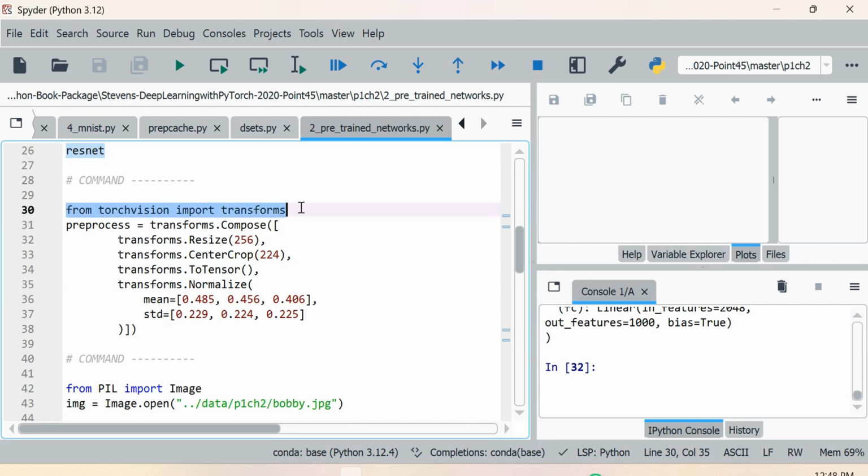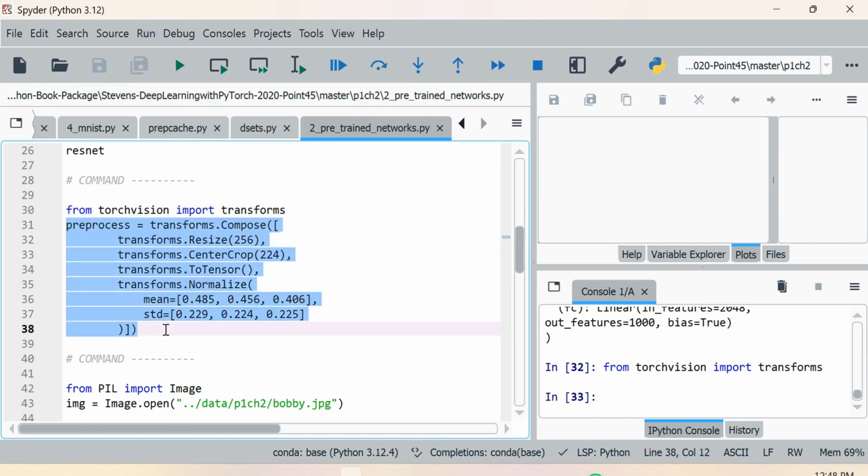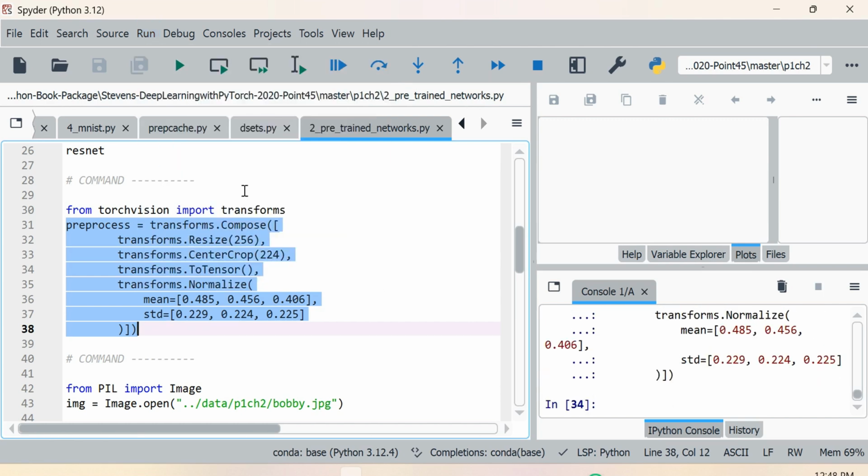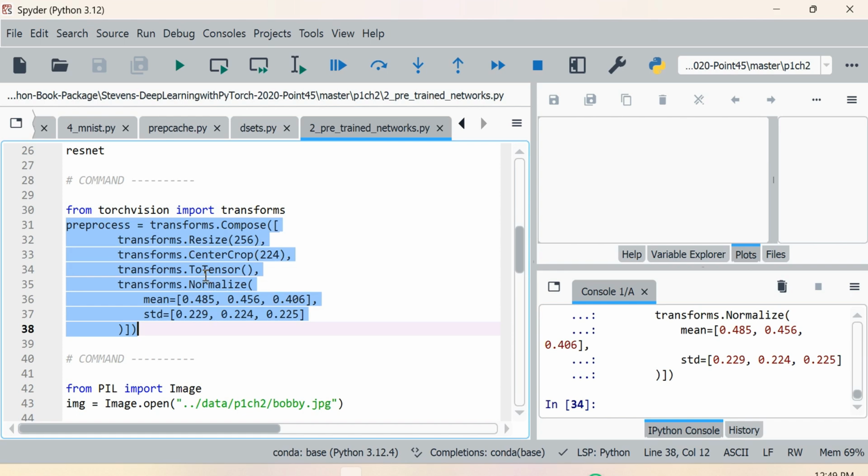We also import a transform module because the new image will be processed to adapt its size to the module's incoming image. So for example, we resize to 256, and use a center crop to 224. Then we transform to a tensor. A tensor is the same as an array, but in a neural network it is called a tensor. Then we normalize.